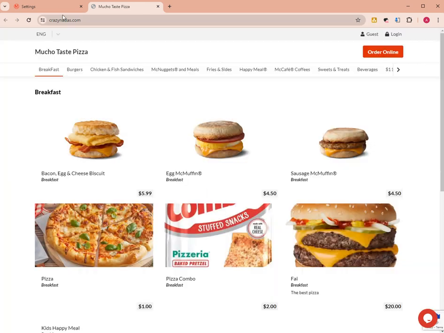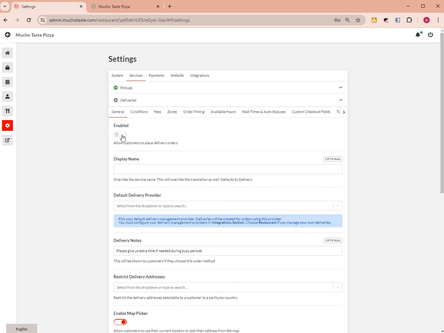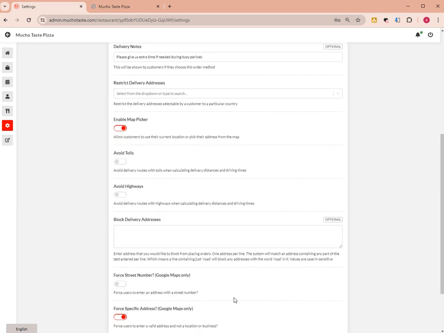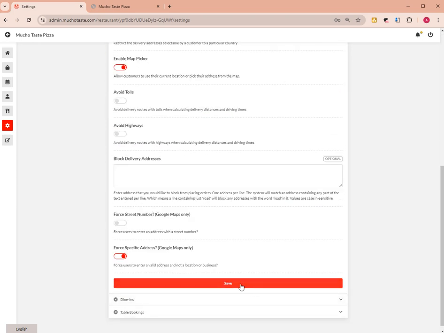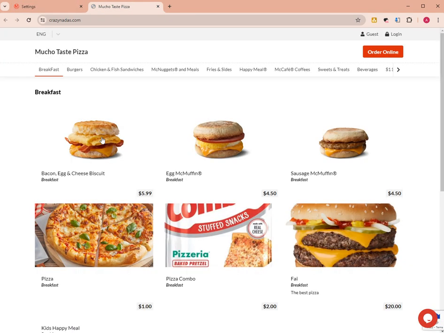And for us to be able to enable it again, just go back to the settings, services, and choose deliveries. And just click this again. It should show the red color again. So that means you have chosen to enable it. So just click save again. All right, and it should be there now.